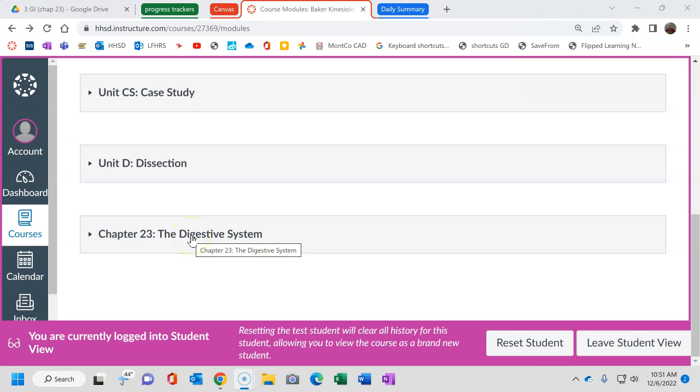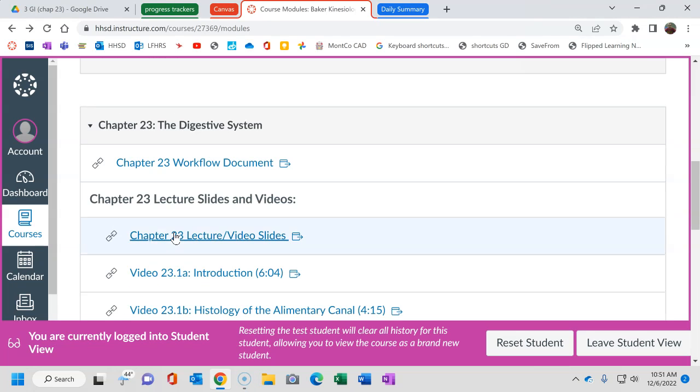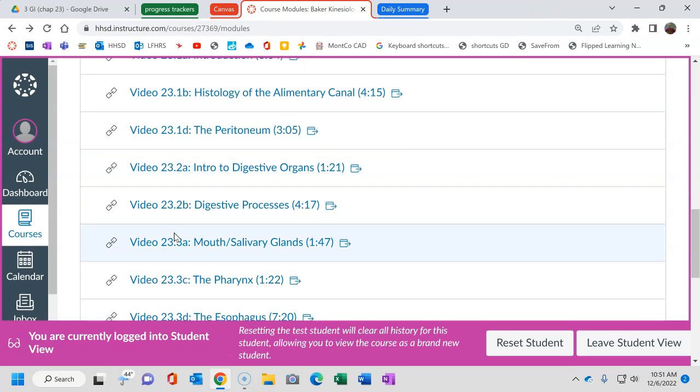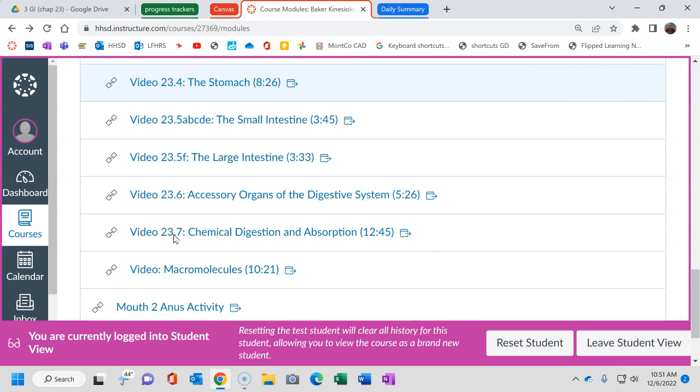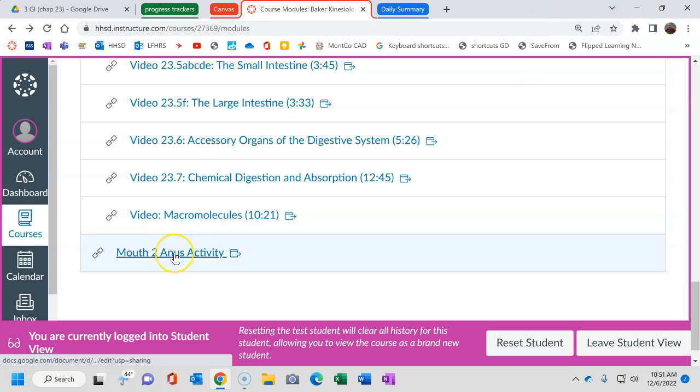We're going to go to Canvas for the directions and go to chapter 23, the module, Digestive System, and click on it. Everything that we've been working on the past 2 or 3 weeks is there. All the videos. At the very bottom, there's an activity called the mouth to anus activity, because what we're going to do is I need you to start to learn how the food that you eat, how it gets converted or catabolized into smaller units or building blocks from the time you eat it to the time you poop it out. So it's called the mouth to anus activity.